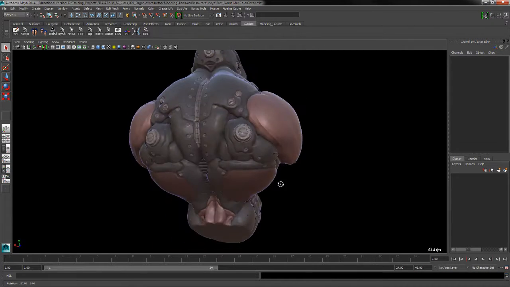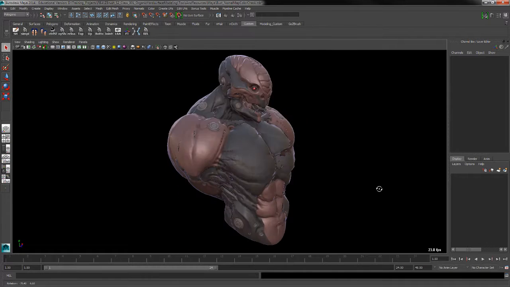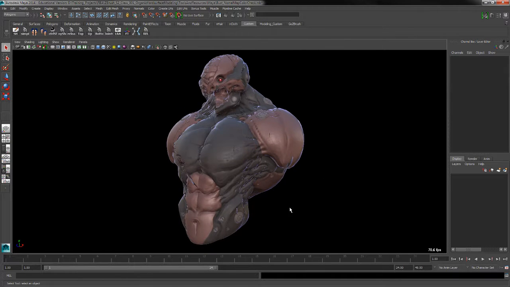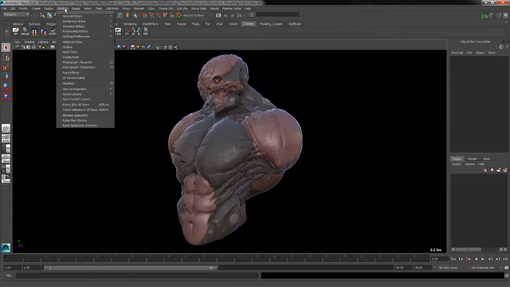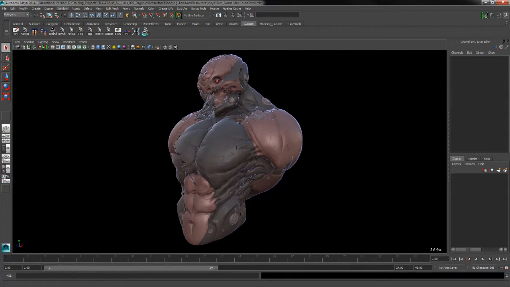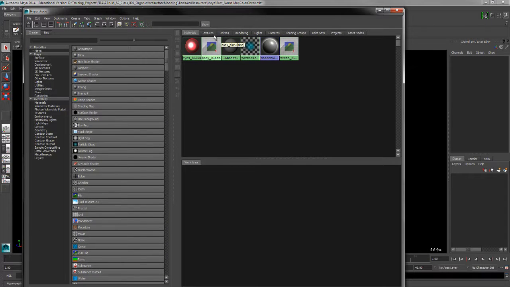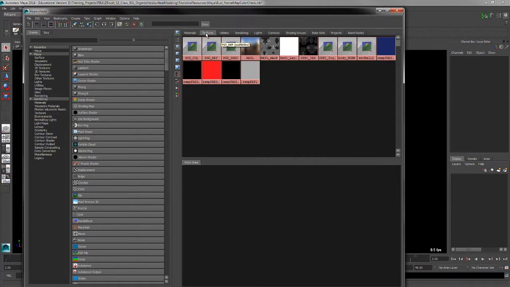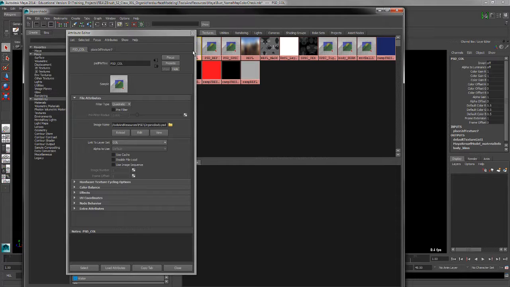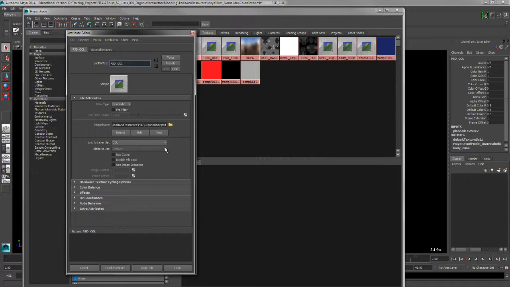But it is still giving me this connection with the alpha. So let's go to the rendering editors and go to Hypershade. Let's just check out this PSD node and make sure there's nothing funny going on with that. So I'll go to the texture tab here, look at this, and I want to make sure that this alpha to use, it's not showing anything on there.